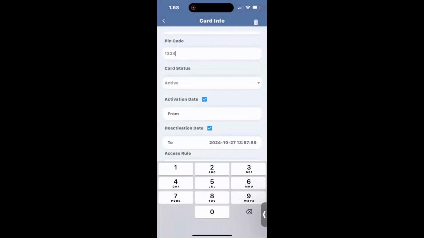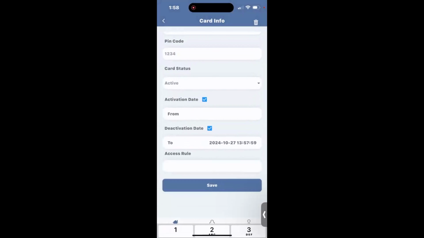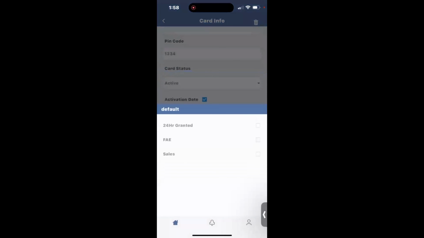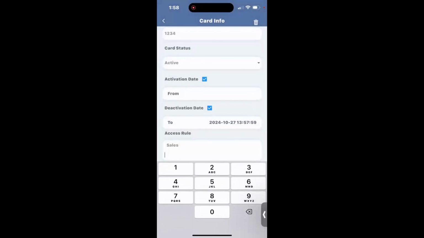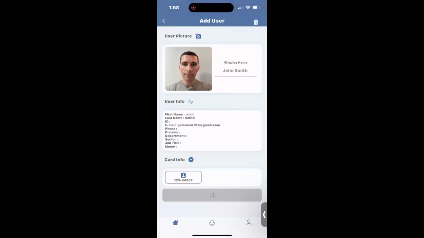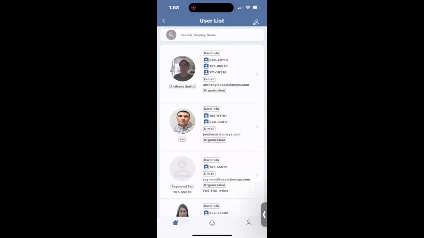And then we'll scroll down, and of course we want to click on access rule. And then we'll have our access rules here. I'll put them in the sales category. Click off of that, and then just make sure you hit save. And then on this field right here, hit save. And that user is now added into the system.